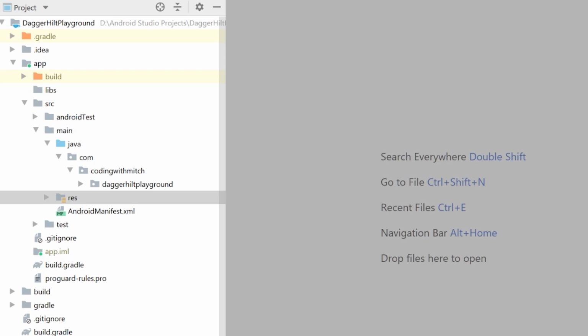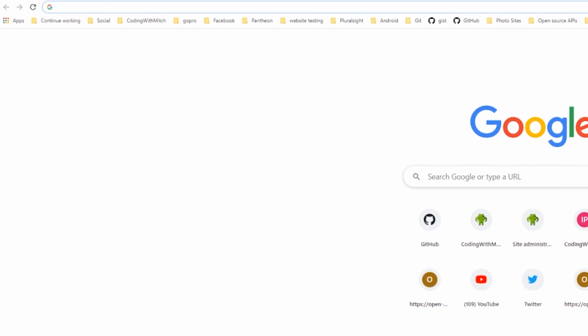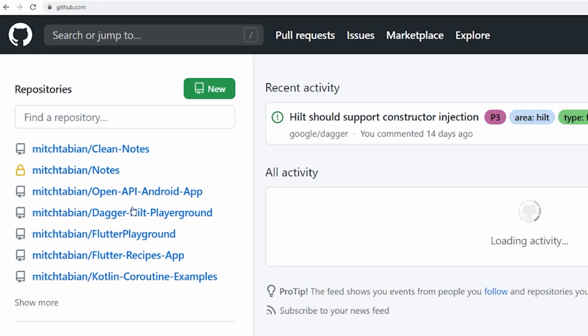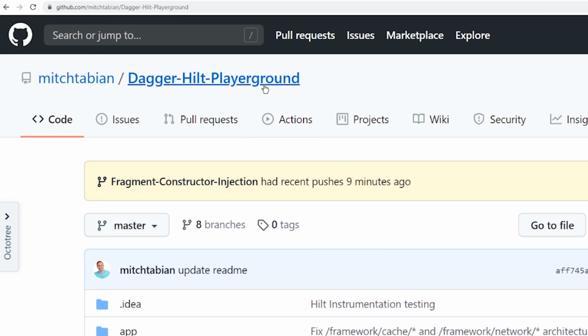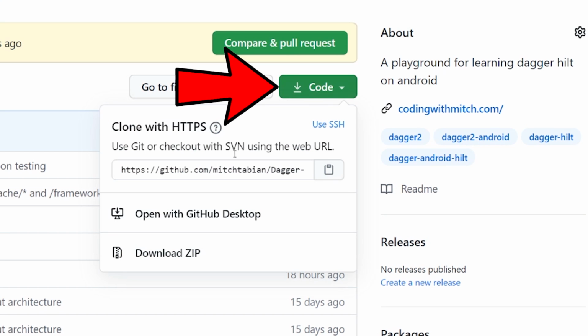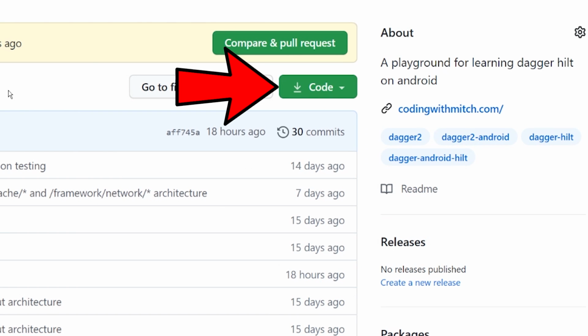Okay, so the code that I'm starting out with here is from a video that I just did yesterday. I'll put a link up here to it. If you want a link to the source code, it's going to be down in the description of the video, or you can go to my GitHub, go to Dagger Hilt Playground. It actually says Player Ground, but that was a typo. It should be Playground. Go to the repository and check it out.